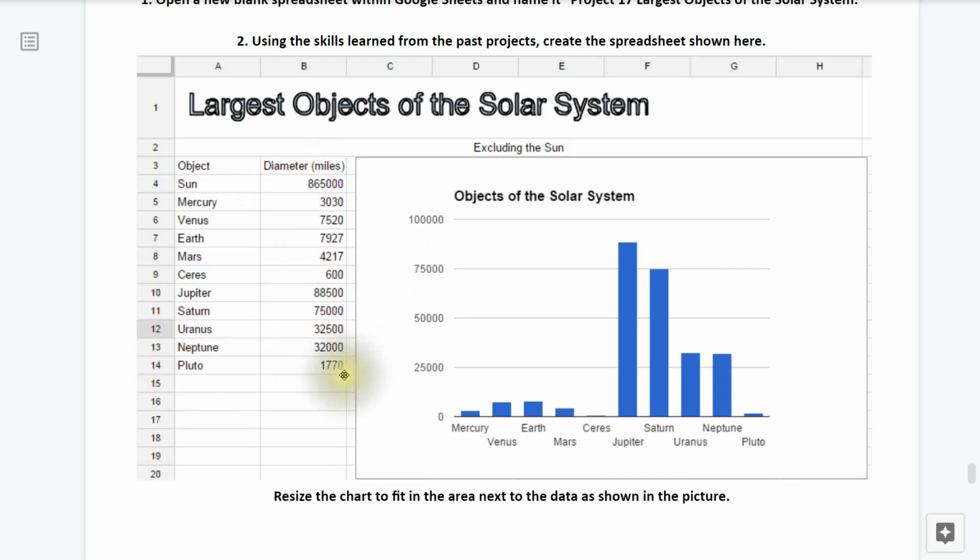Our moon, which is not shown here, is 2,159.7 miles across there. Alright, what you'll need to do is key in this information and then resize the chart to fit the area as shown in this illustration. Go ahead, hit that pause button there and then key in that data.